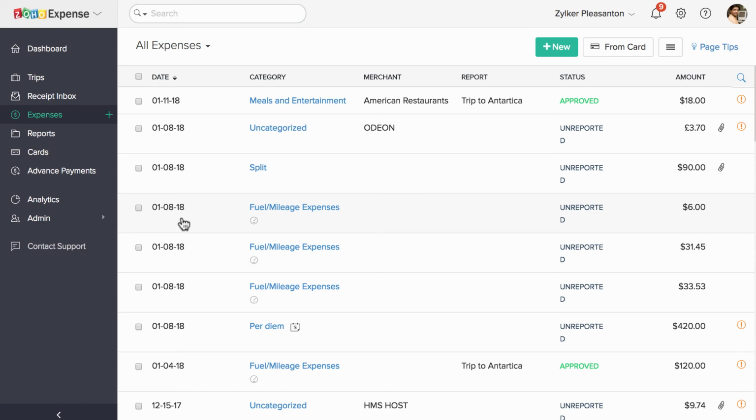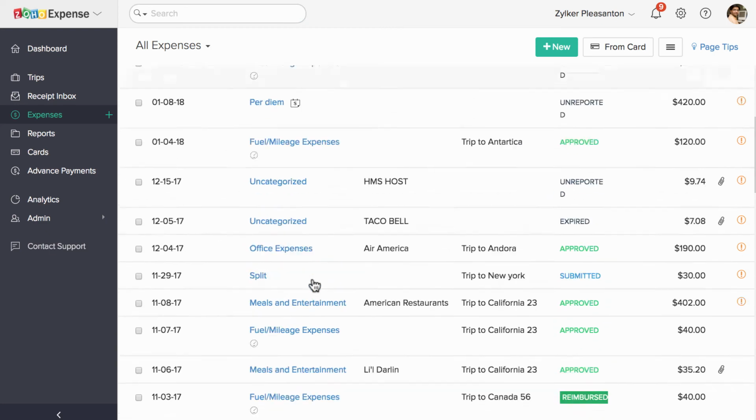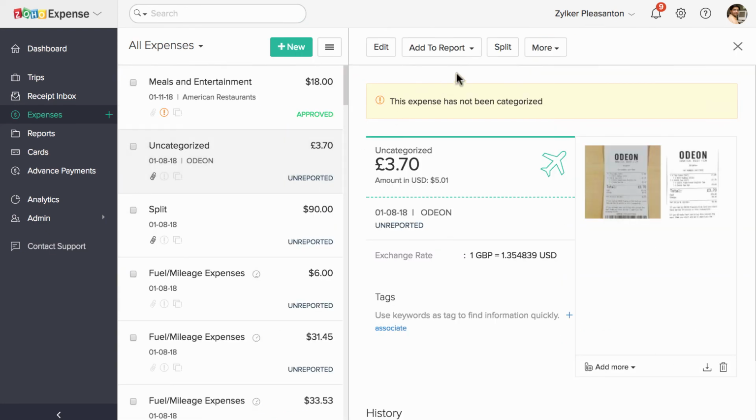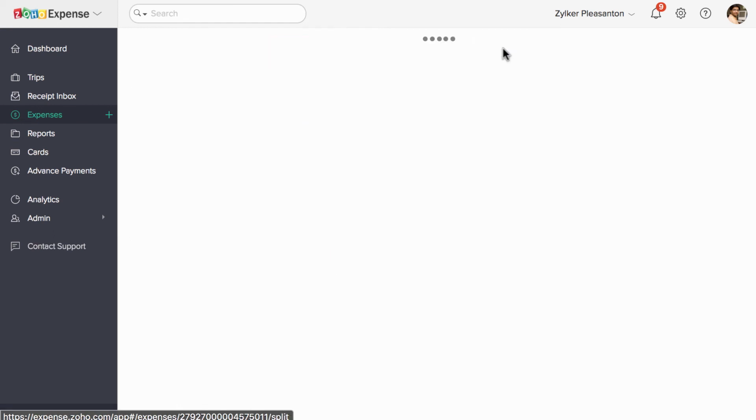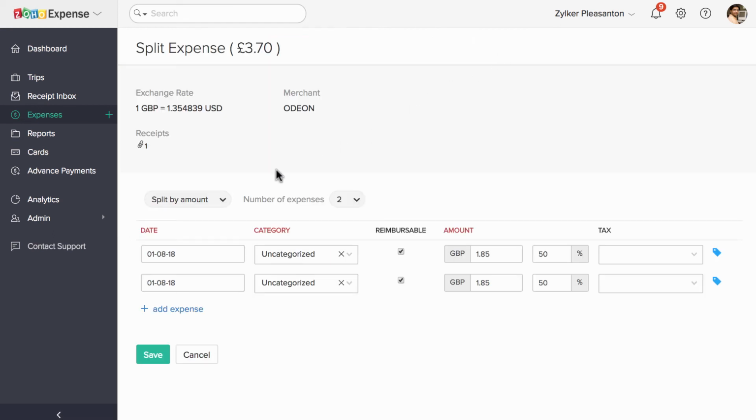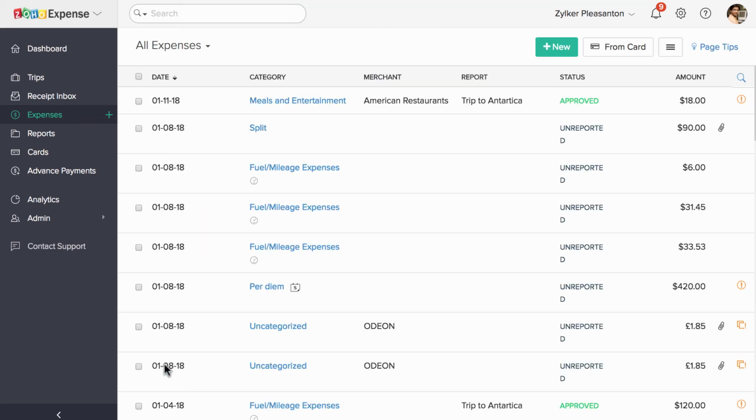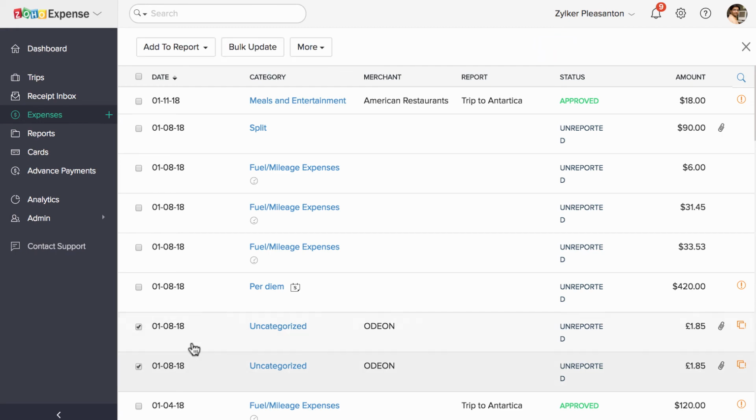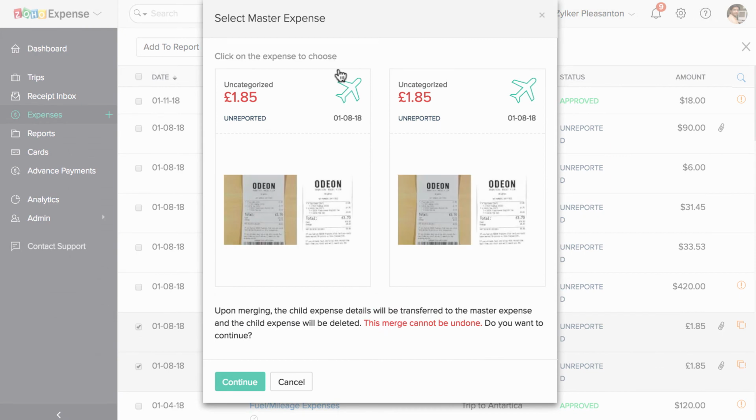You will find your list of expenses in this section. When you click on one, you will find more details on the right pane. You can use this option to split this particular expense. You can choose to split by amount or by date or by field. Once done, save it. You can use this option to merge two expenses together.